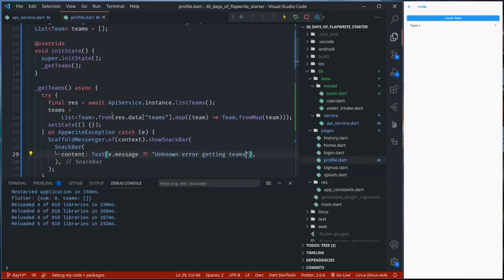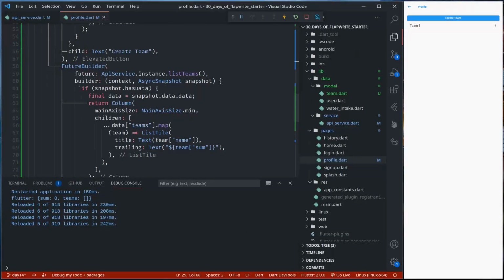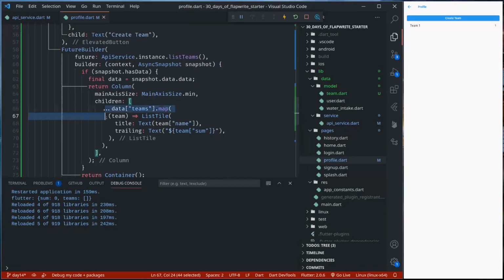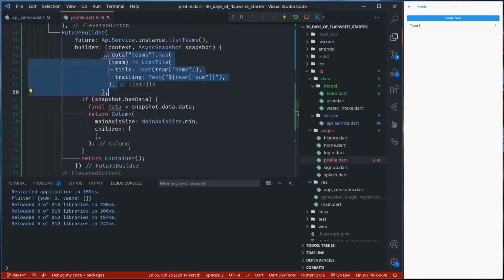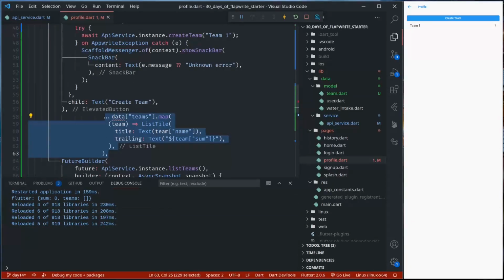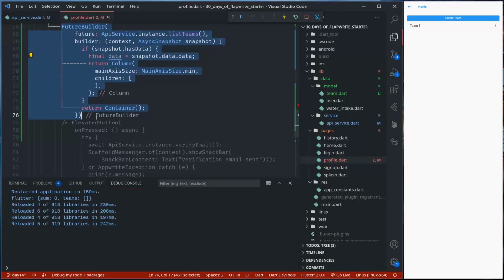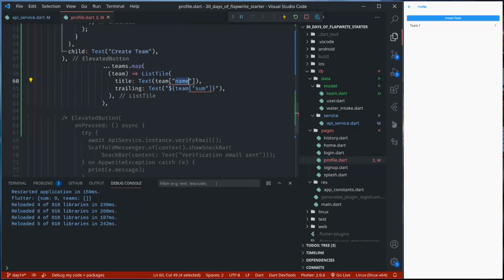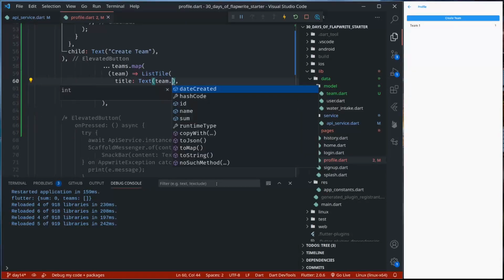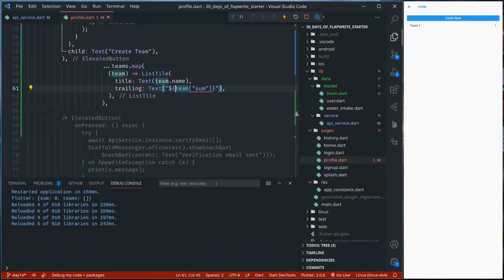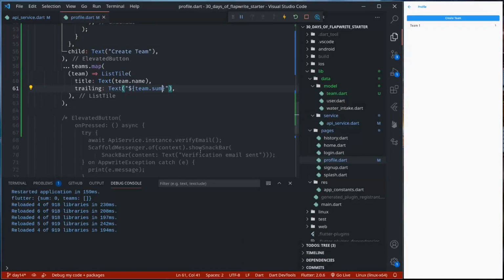getting teams, and down here instead of future builder I can simply bring this outside to my list view, and instead of this data I'm using teams, and then remove this future builder, and instead of team name now I can use name team sum. Okay, let me go back, come here, so it's listed properly.